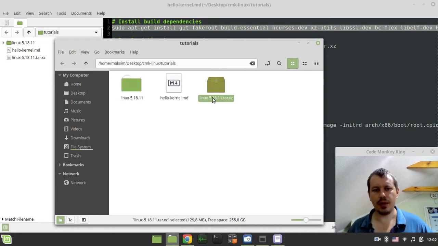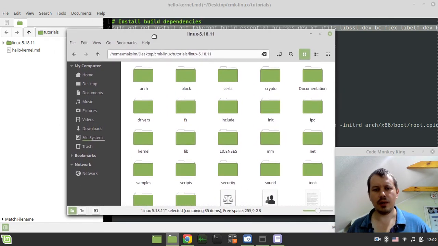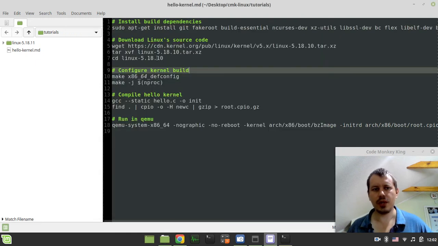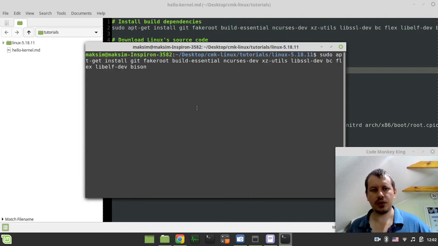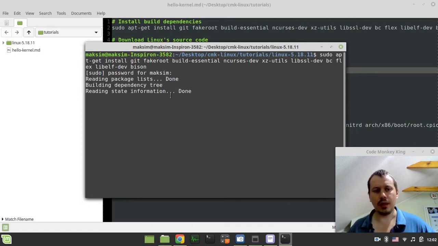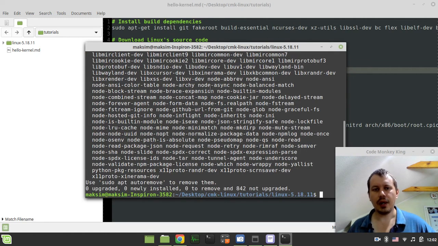So hopefully it did unzip. Okay, probably don't need this anymore. Go into this, go in here, and open terminal here. It's like we just did the cd to the Linux folder. But before that, let's install all the dependencies: sudo apt-get install and all of this stuff. Obviously, I already have that installed. It just tells that everything has been installed already so far.